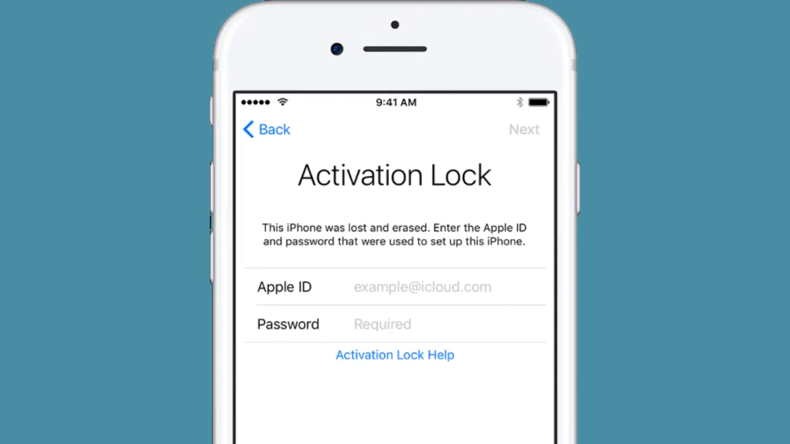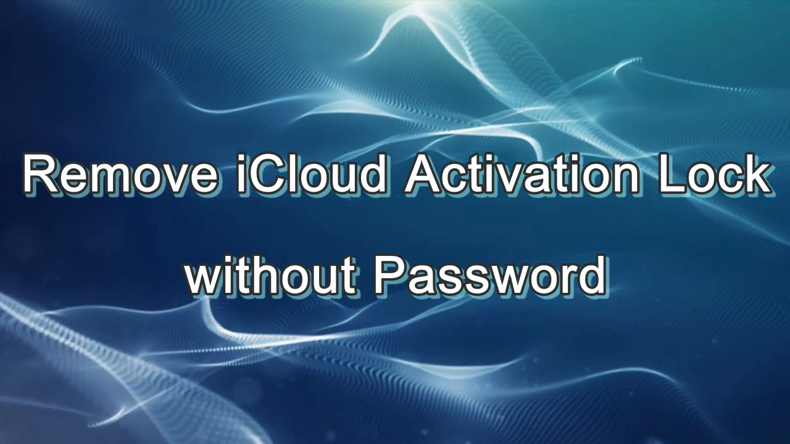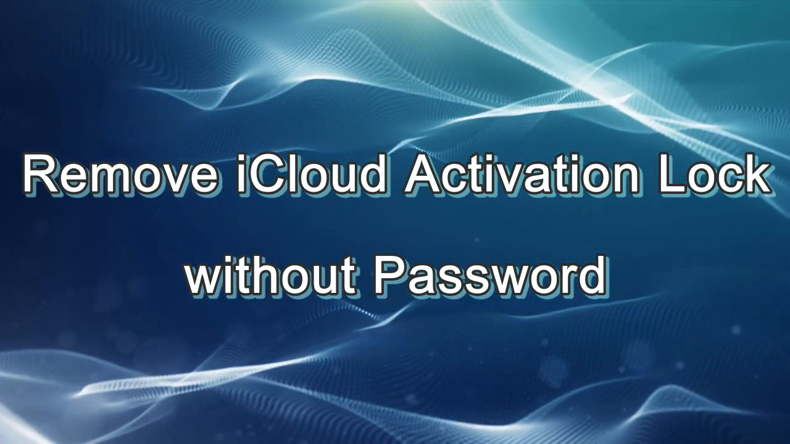iCloud Activation Lock could prevent others from accessing your device and protect your data. However, this lock irks you when you forgot the Apple ID password. No worries, this video is going to provide 5 solutions to remove iCloud Activation Lock without password.